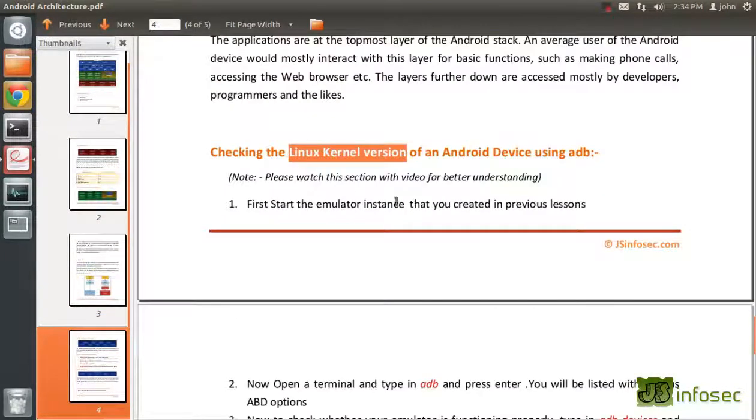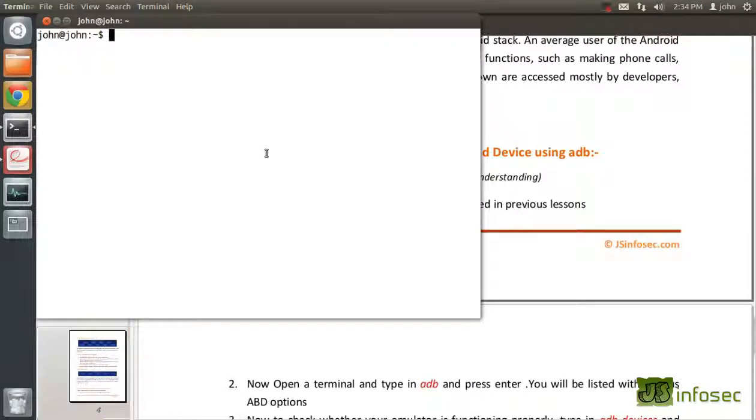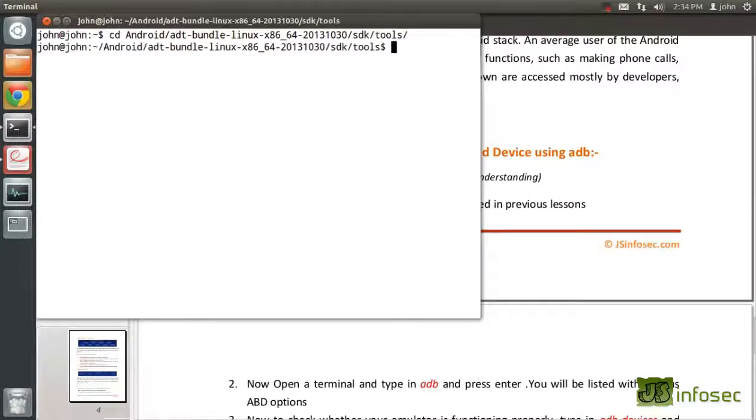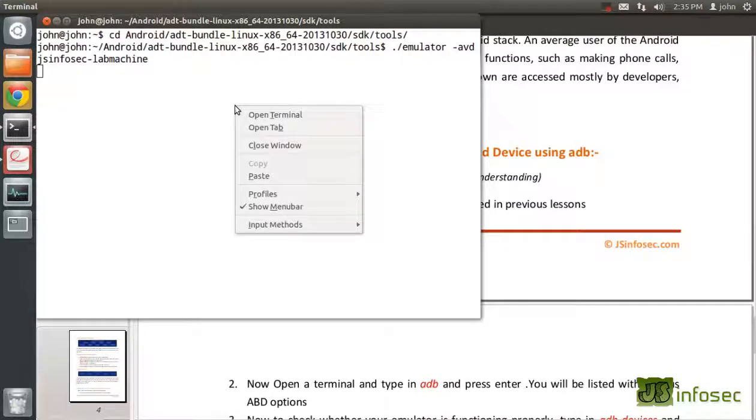Let me first start my emulator instance. I'm going to navigate to the Android directory. By now you should know how to start your Android emulator instance from your command line. My emulator instance name is JSinfosec lab machine, so I'm just going to start that one. It's going to take a little time to load. Meanwhile, I'll open up another tab.